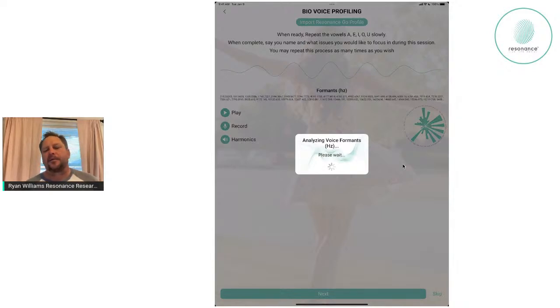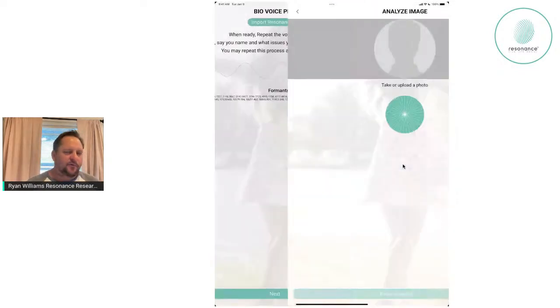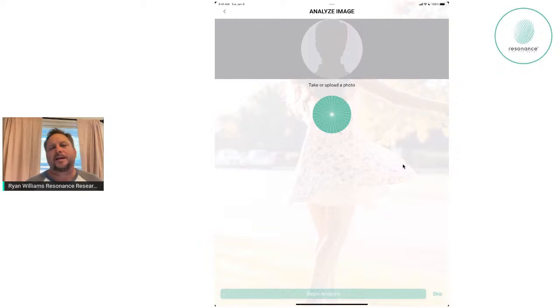Here we run the voice formats through what's known as a fast Fourier algorithm. Basically, we're taking a real complex voice wave pattern and running it through a mathematical program called an FFT, fast Fourier algorithm. It takes a complex wave pattern and simplifies it down into a simple wave pattern. We do that as a primer before we begin with the testing. If you want to upload a photograph, you can click on that avatar.